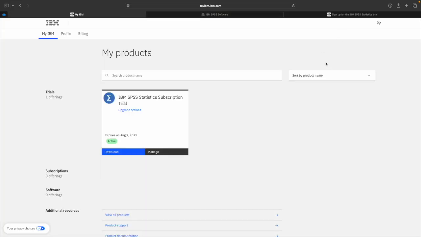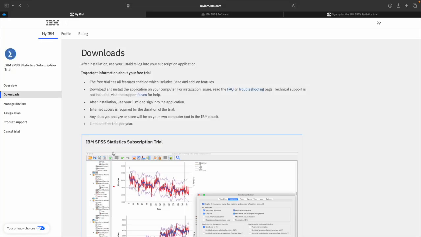Okay, so now that we have landed on the products page, as you can see, I only have one product here, and that is going to be the IBM SPSS trial. And then this is just the IBM products page just to give you an idea. So it's going to be in your profile. So you're going to want to click that blue download button there in the bottom left, and it's going to take you to the downloads page.